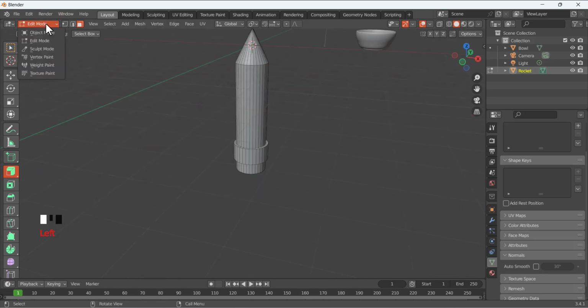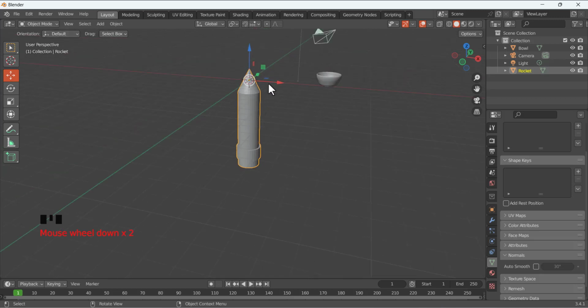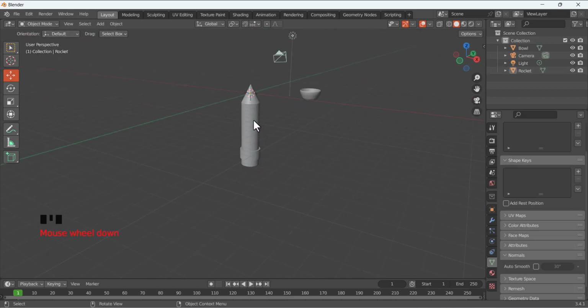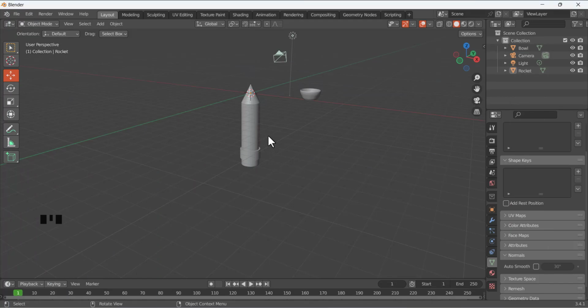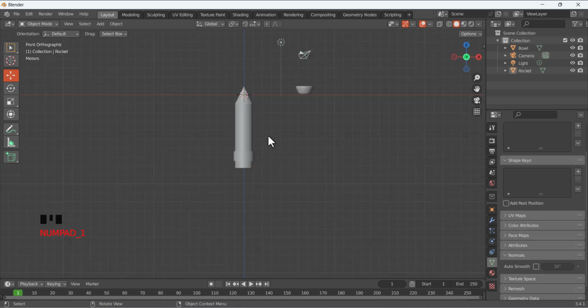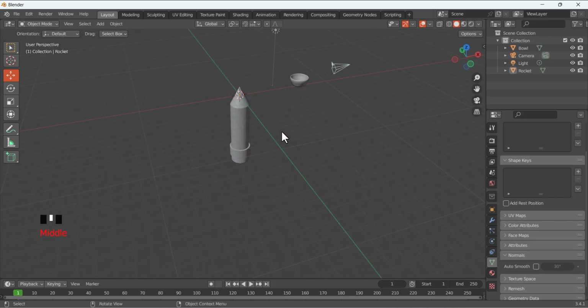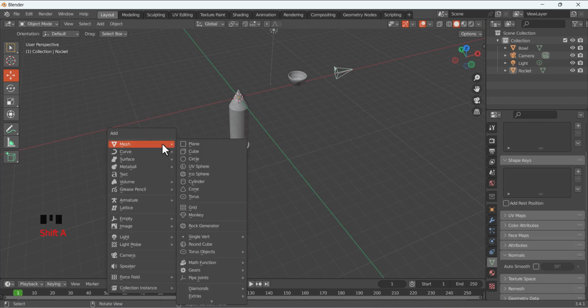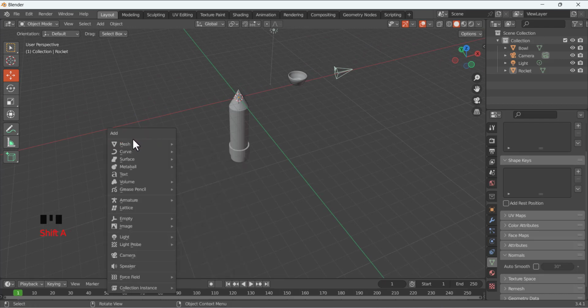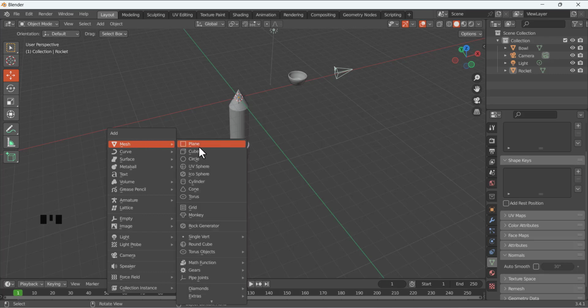Now I am going to go to the object mode, and you can see we have the shape of the rocket. Next, we need to add a wing here. So what I am going to do, I am going to press 1 on my keyboard. So we have this front view, just rotate it. So Shift A to have the add menu. Go to plane, just have a simple plane like that.